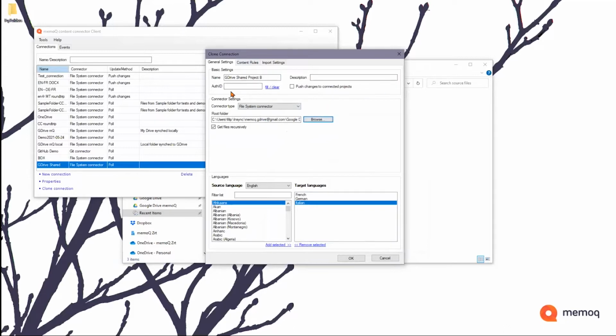We could even give it an authorization ID. It would be some kind of a password, so to speak, right? Or a way to filter, let's say, connections between different systems. Then we need to define the languages, and these languages are very important because these languages will not be possible to overwrite in the project.